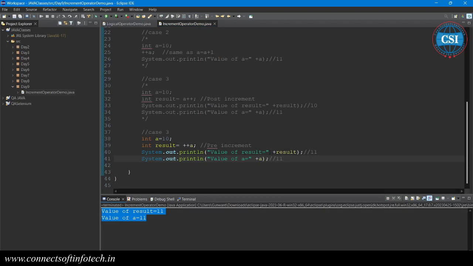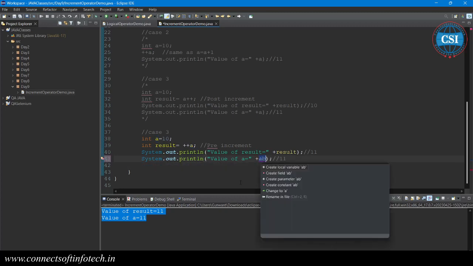Whatever you write in the double quotes is going to be printed on the output. And plus result is just a variable name, which should be available here in the program. Plus a should also be available in the program. Then it is going to be printed. If you write plus ab, it will give an error. What kind of error? You need to see what the error is there.